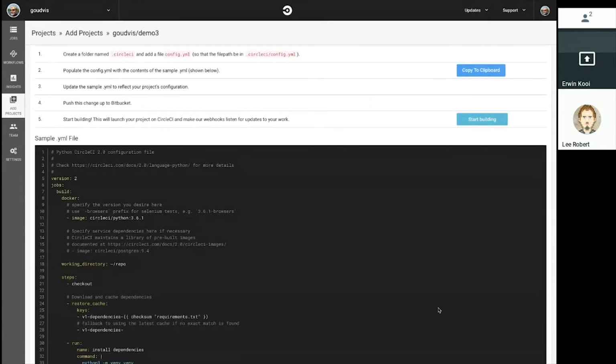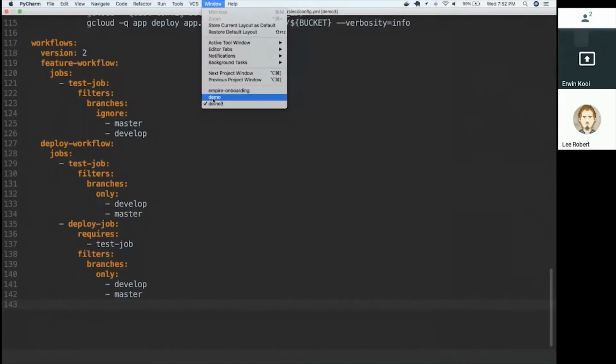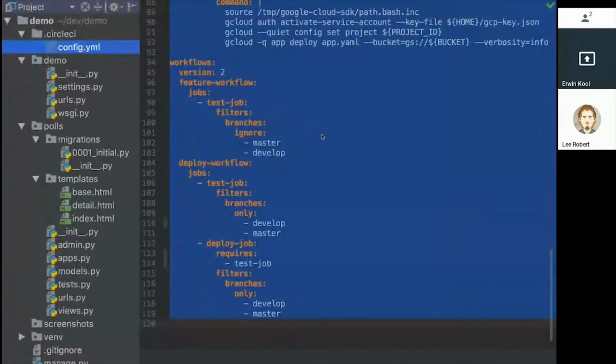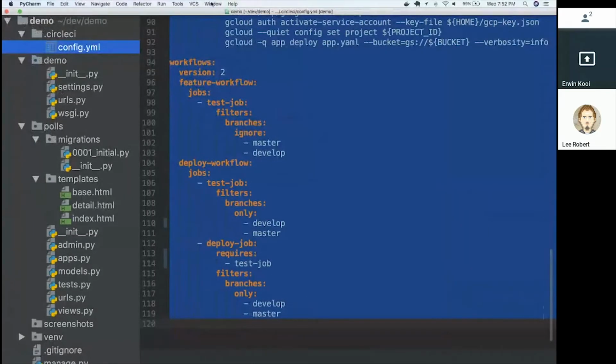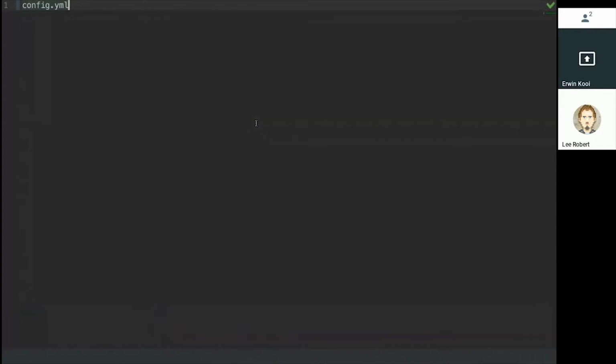I don't know why. Maybe I did something wrong in this file, so I'm just gonna grab it from my previous demo and paste it. Oh, not the file name.